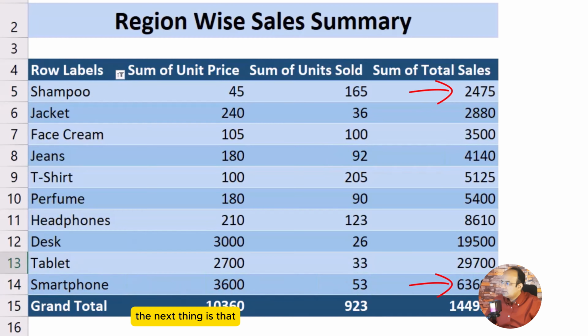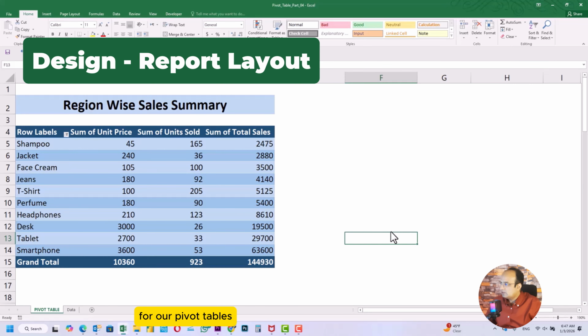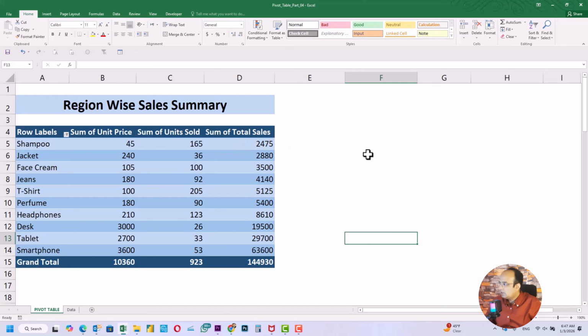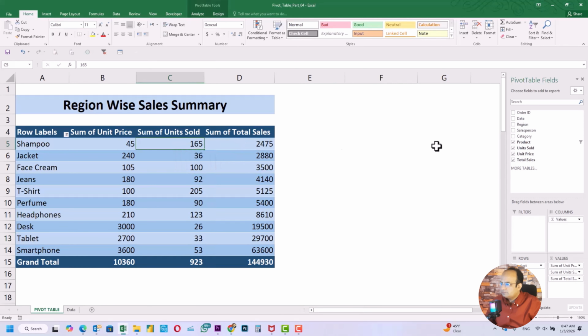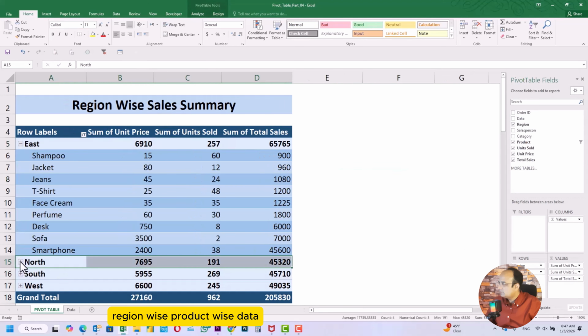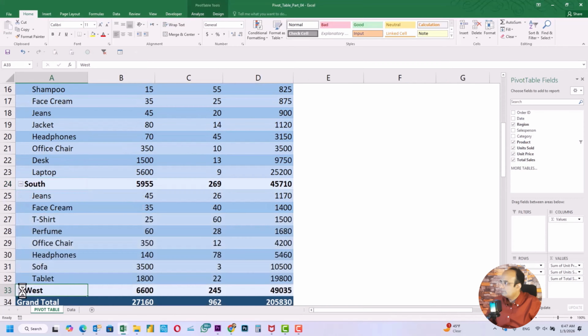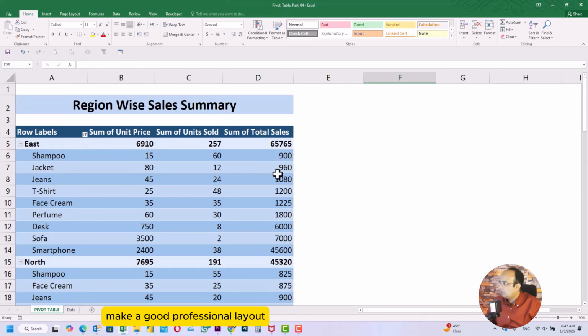The next thing is that a clean professional layout is really important for our pivot tables. Let's see how we can make a clean professional layout. Let's suppose we also have regions. Now we have region-wise data, region-wise, product-wise data. How we can make a good professional layout?